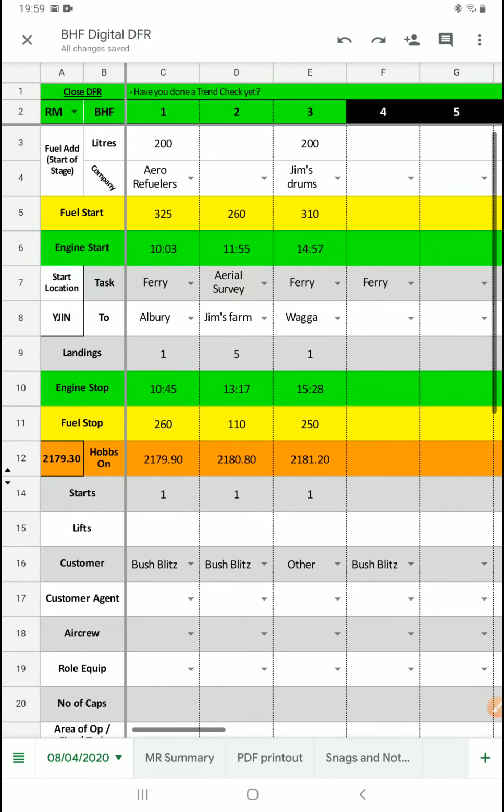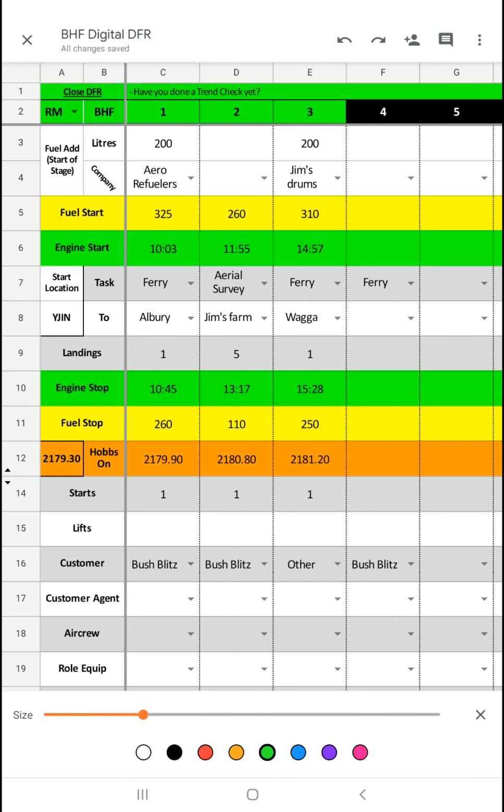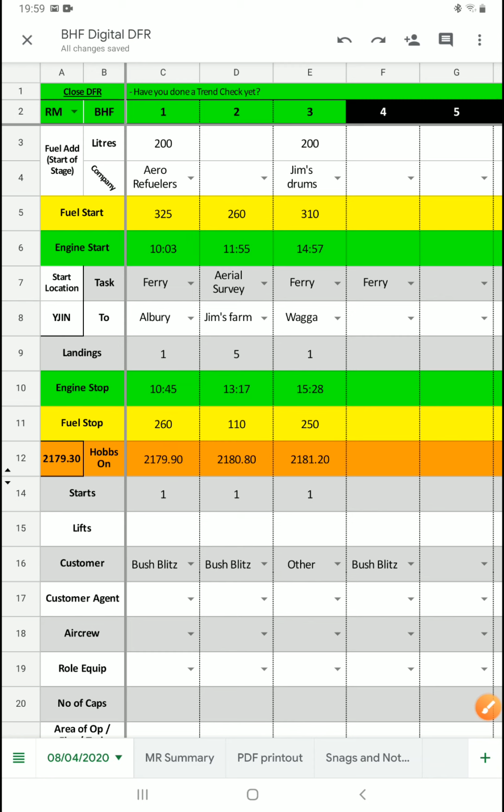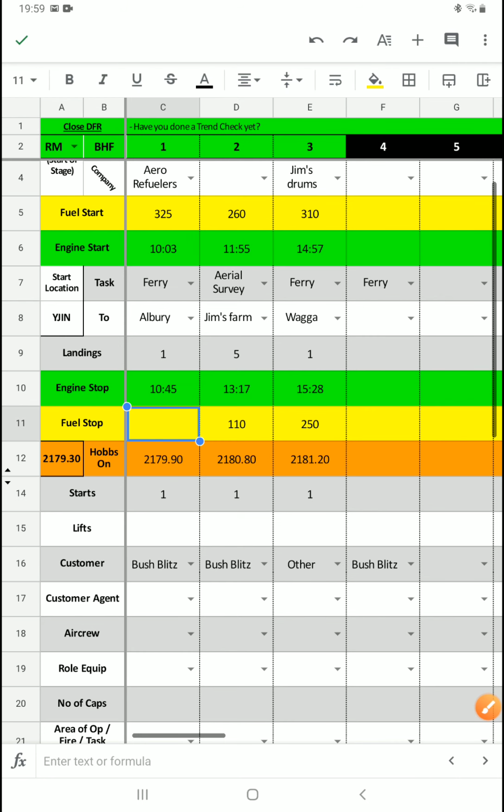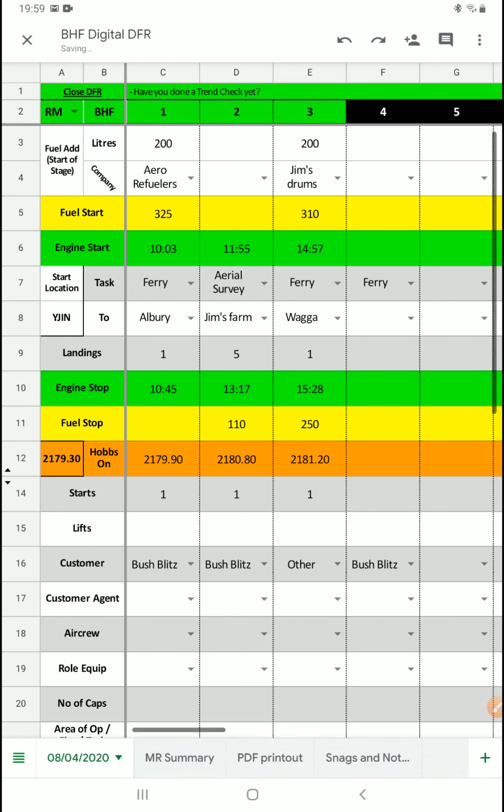A couple of little tips that can make your life a lot easier. So between stage 1 and 2, you can see that we landed 260 litres and we took off 260 litres. So as we didn't pick up any fuel, we don't actually need to put a fuel stop or a fuel start in. If we get rid of those two and let the DFR check itself, you'll notice that it's still going to be quite happy with it. It will calculate the fuel used for those stages if they get separated over different customers. So just one less thing you have to do.